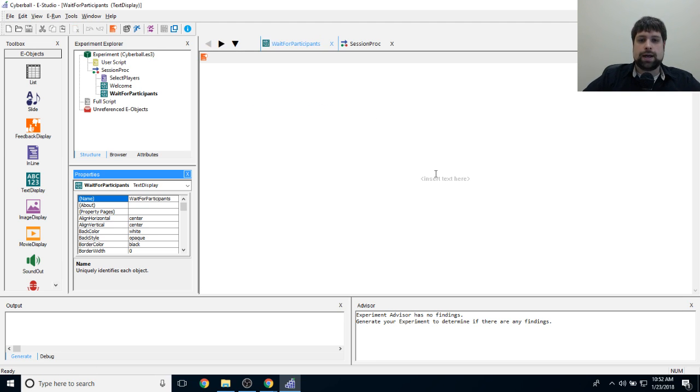Now what I'm going to put on here is I'm just going to say that we're waiting for the other players to get ready. Waiting for other players to start. Again, this is going to further that illusion that there are other people, and maybe they might not be done reading the instructions yet. So this is going to solidify that in the participant's mind.